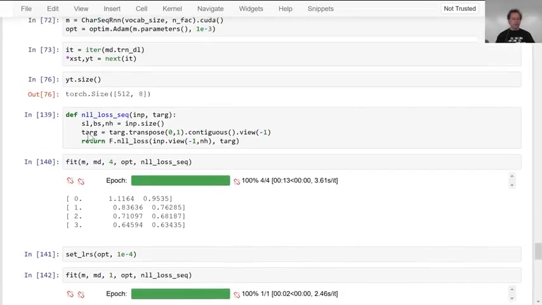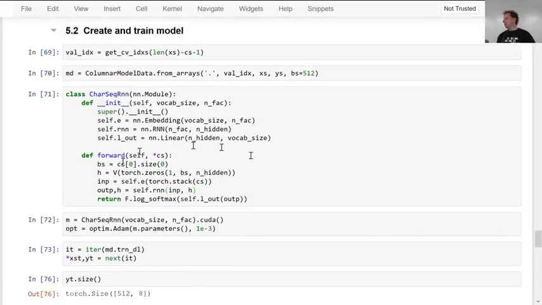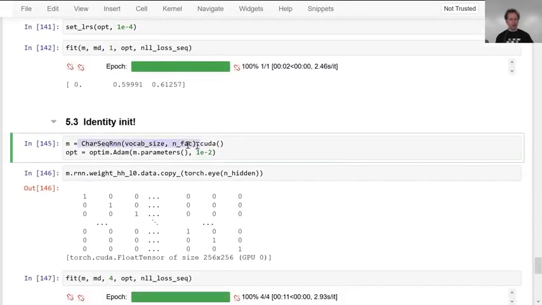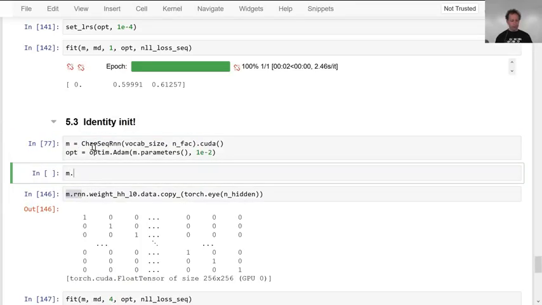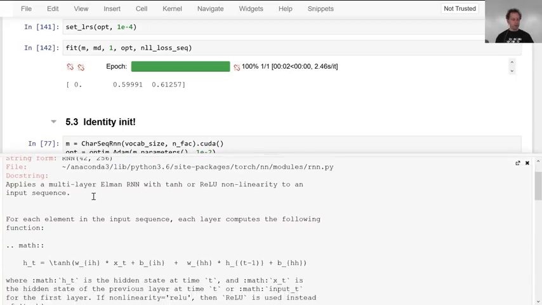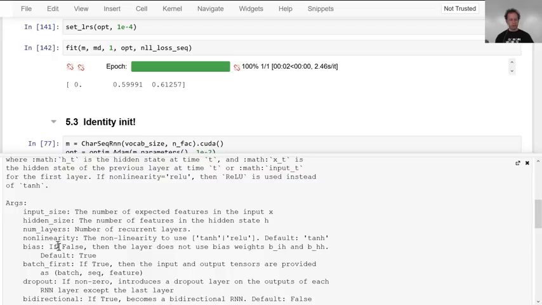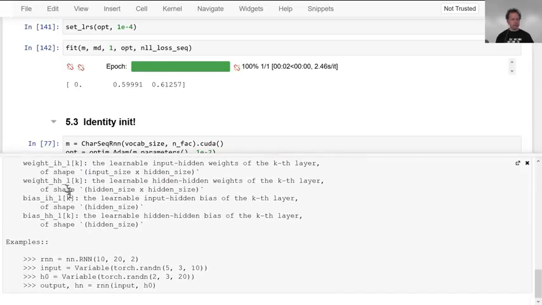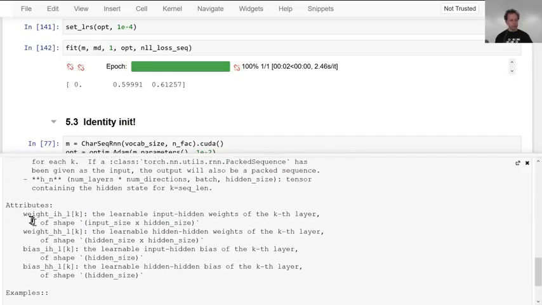So what we could do is, instead of using whatever the default random init is for this matrix, after we create our RNN, we can go into that RNN. Notice this, we can go m.rnn, and if we now go like so, we can get the docs for m.rnn. As well as the arguments for constructing it, it also tells you the inputs and outputs for calling the layer, and it also tells you the attributes. There's something called weight HH, and these are the learnable hidden to hidden weights. That's that square matrix.